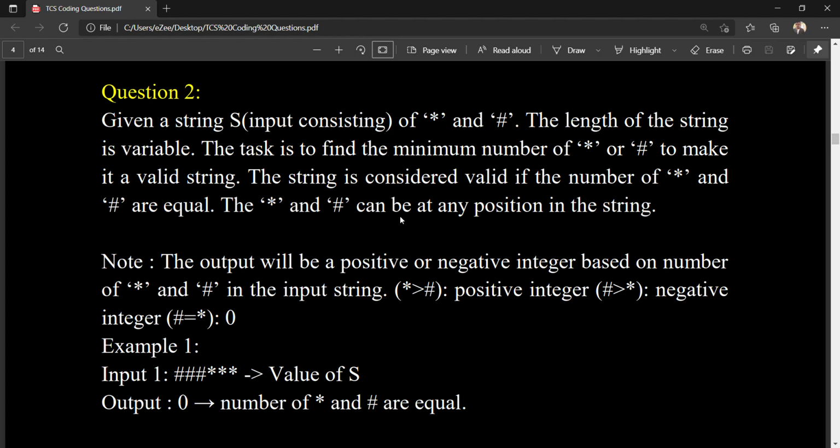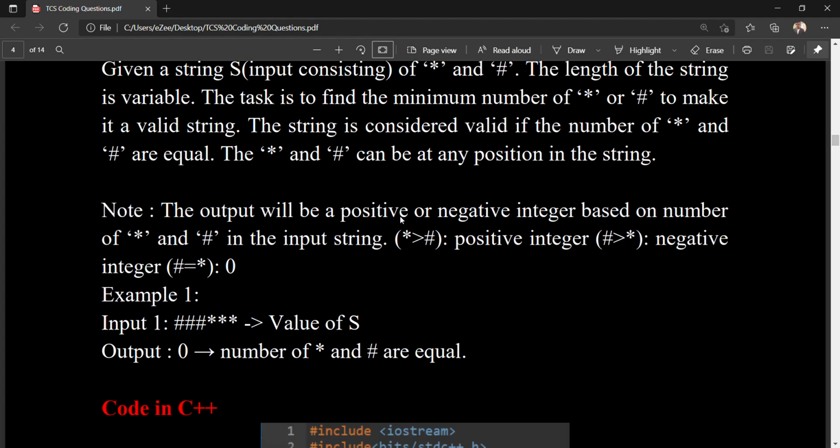input string. It will be positive when stars are greater than hashes. When hashes are greater than stars, it will be negative. And if both are equal, then the output should be 0. For example, here we have taken the input string as 3 hashes and 3 stars. So the output will be 0 as both values are the same, 3 and 3.